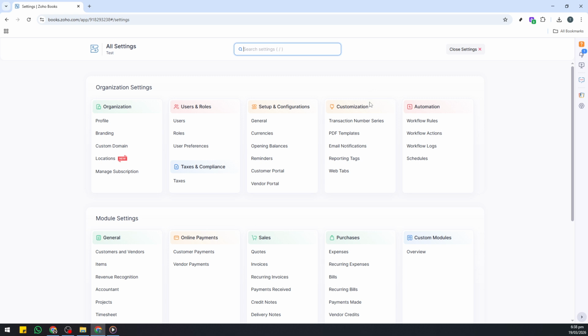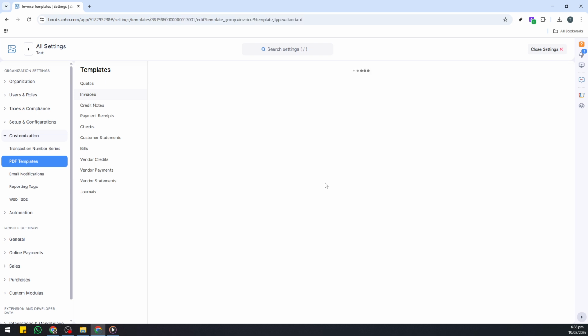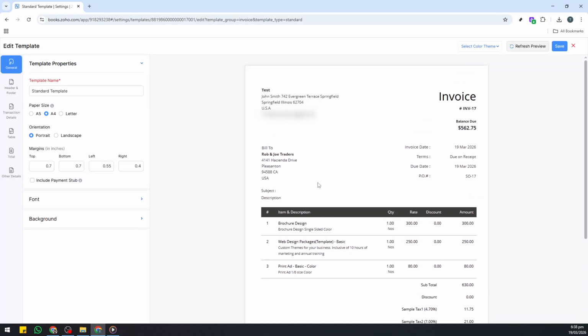Inside Settings, find the Customization area. This is where all your document layouts and styles live, including how information is arranged on PDFs. Choose PDF templates next. These templates control how your documents look when you print or email them as PDFs. Now pick the Invoices group, so we're targeting the correct document type. You'll see a list of your available invoice templates. Identify the template you normally use for clients. Often it's marked as the default. Click Edit on that template to open the layout editor.